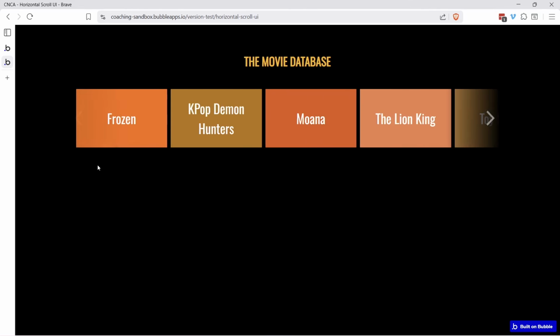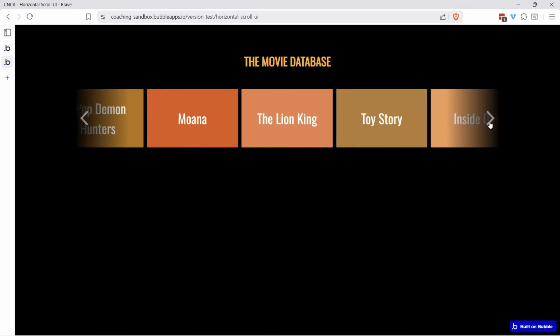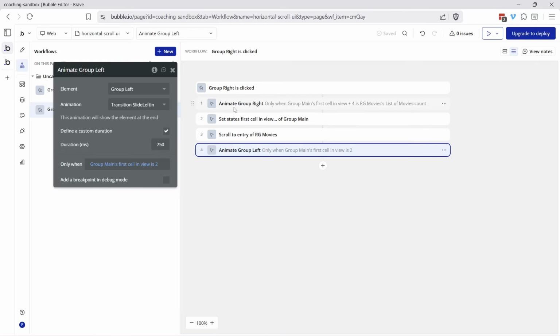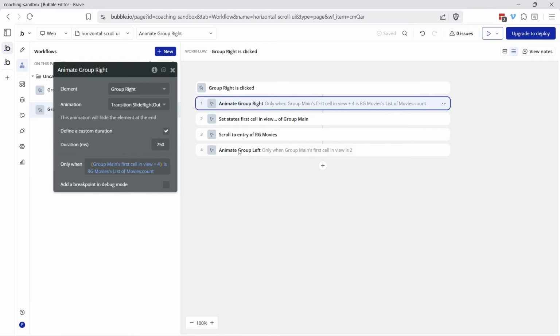So the right side for animating the left arrow in is just going to happen in this particular state right here. We're at the start of the list and I'm moving to 2. Okay, and notice that the right side does not go away. That means that my first action has not run. So this also has a condition on it. So this is going to animate the right group out. Okay, so I chose slide right out, also my custom duration.